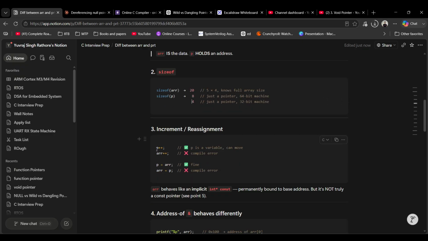Third thing, incrementation. So with p++, you can change the value of p, but x is a symbol, you cannot change it. If you do ARR++, it will give you a compile time error. Basically, an array doesn't represent anything, right? It is just a symbol. If you try to increment it, it is not a variable in memory that will increment itself.